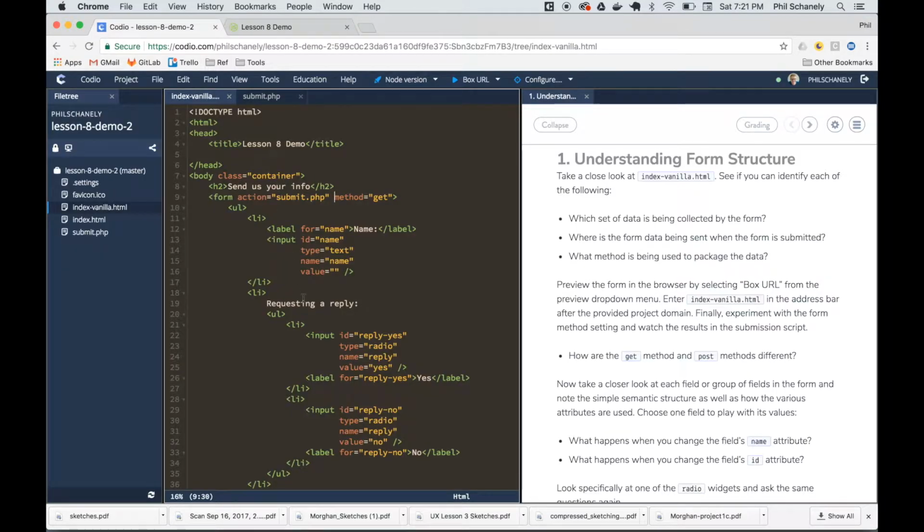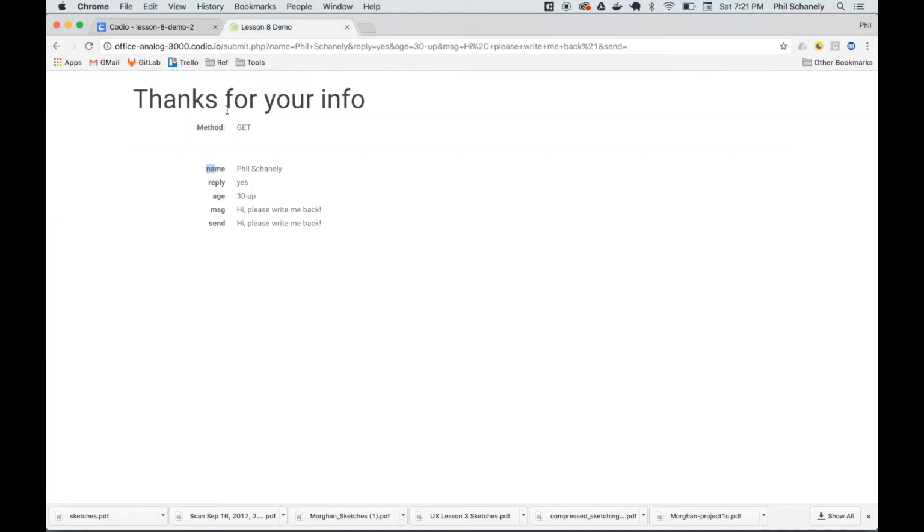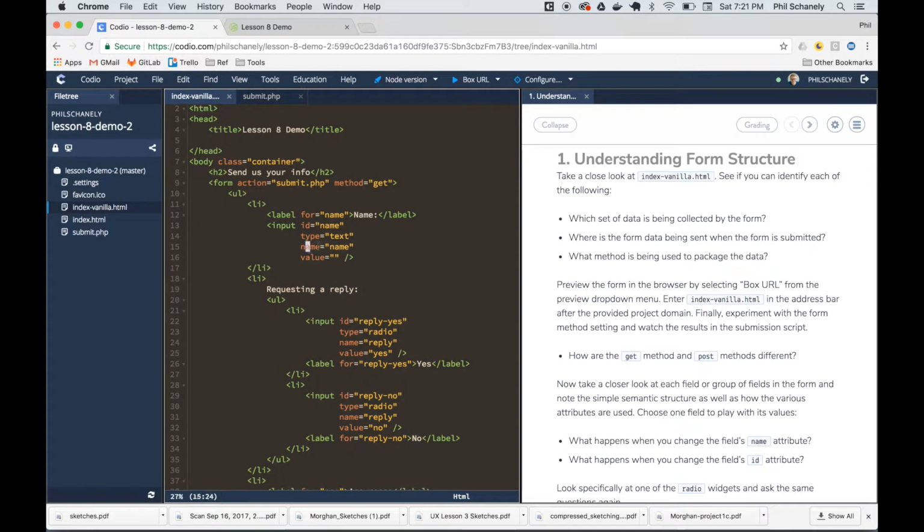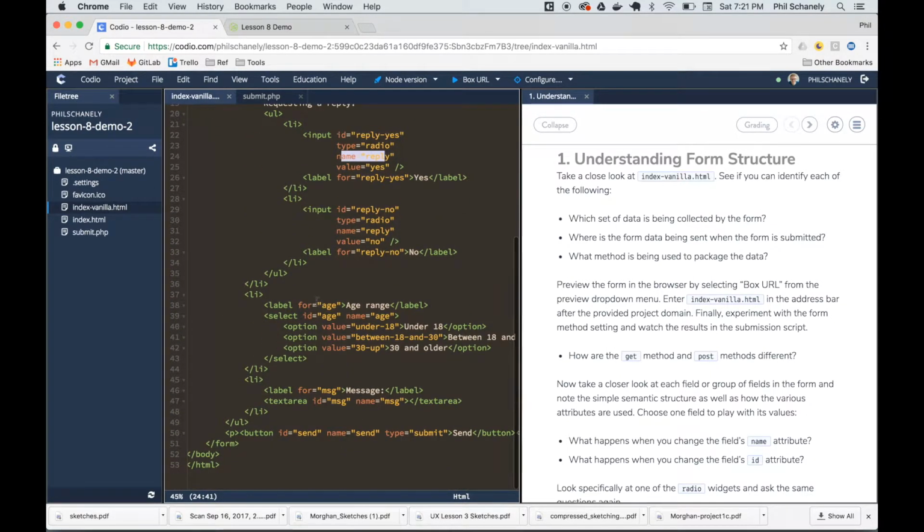But if you look back over at our form, those values, name, reply, age, and message, correspond to the name attributes that we set here. Name, reply, age, message, and send. All right? So that's why we get those values.